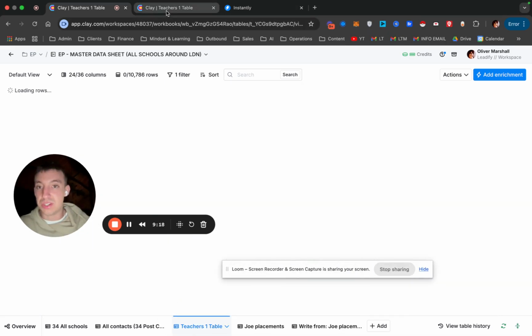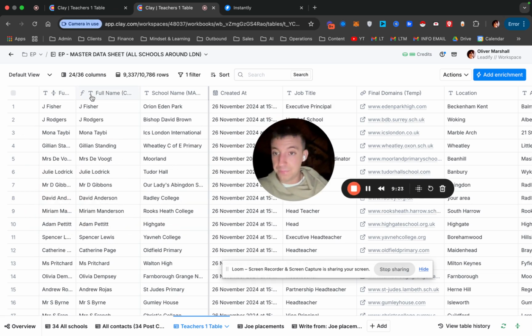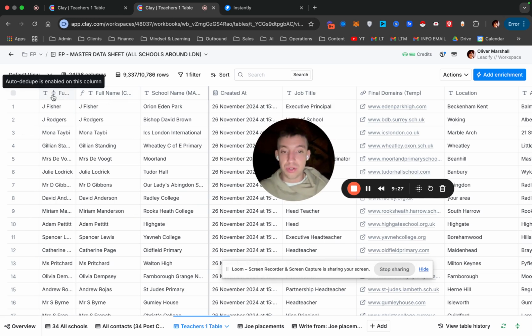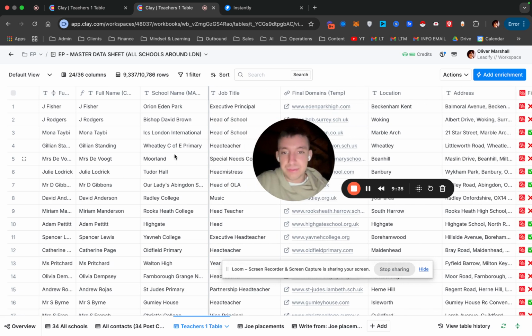So if we go over to teachers table 1, which is actually here, we have now got the full name of the teacher, which we've set an auto dedupe on, just to make sure that any new teachers coming in, we're not getting the same names twice, so that we're saving email credits when we actually go and run it afterwards.